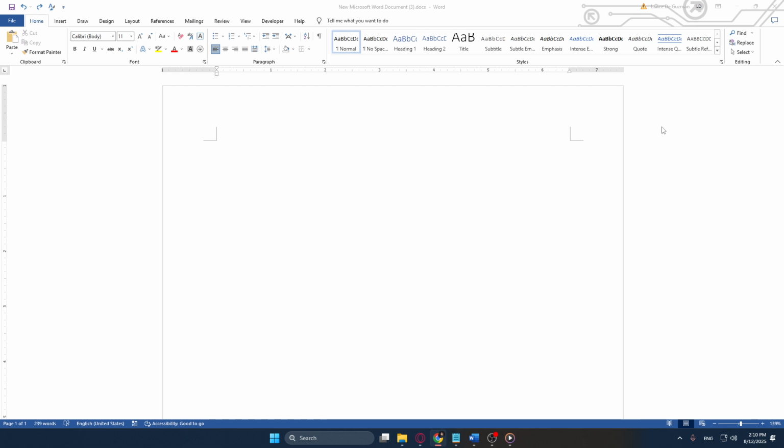You can easily do this by locating the file on your computer and simply double-clicking it to open. Once you have your document open, we're going to navigate to the File tab. You'll find this tab in the upper left corner of the Word window. When you click on it, a new menu will appear giving you several options to choose from.